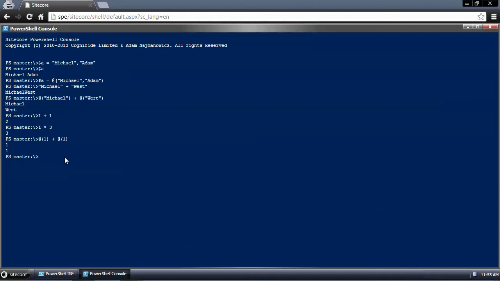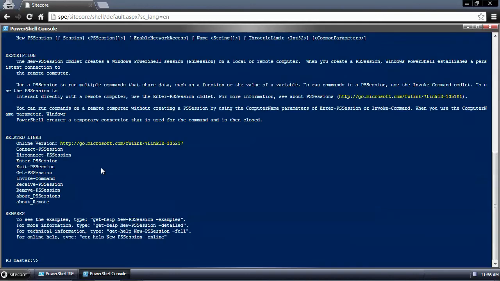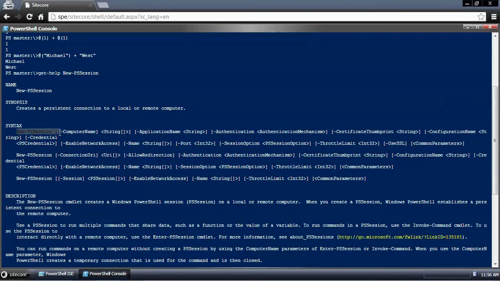So what does it look like if you do it the wrong way? So if I do, actually, I think this will work. Yeah. So in this case, it knows that the type is an array, and then you get that. I think one example I did was new PS session. So let's try to figure that out real quick. Okay, so create a new PS session.